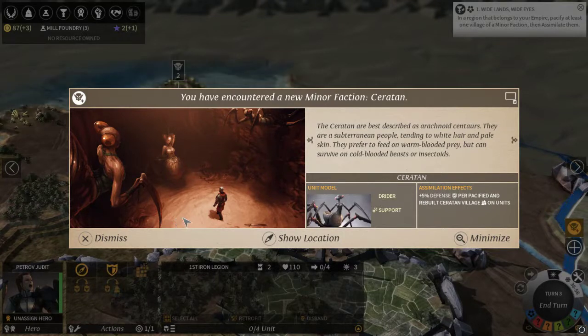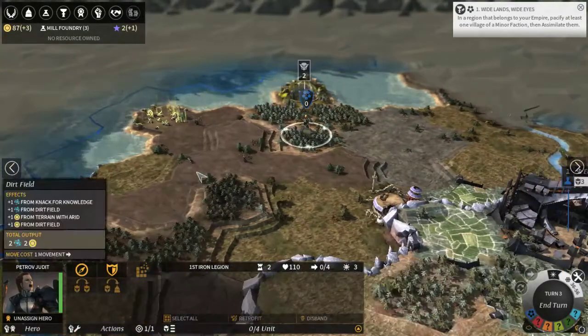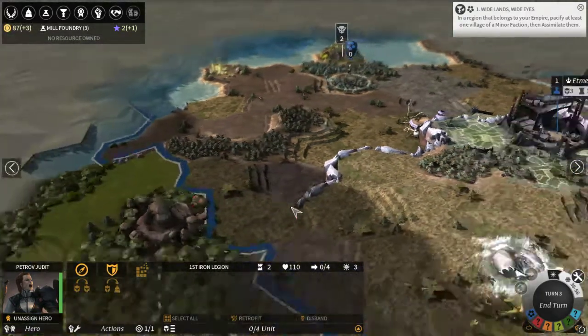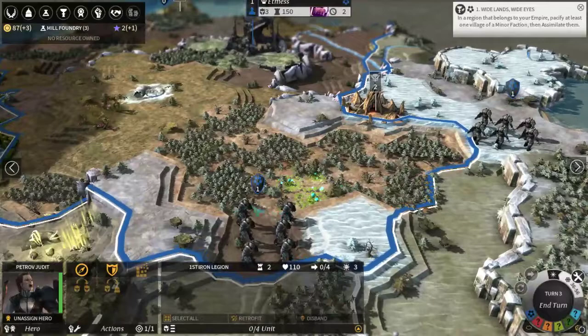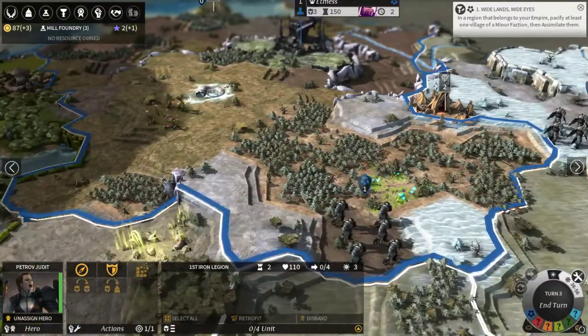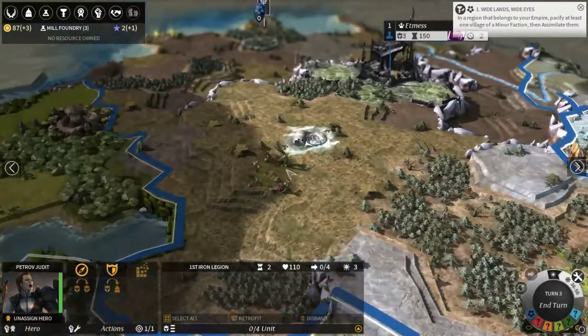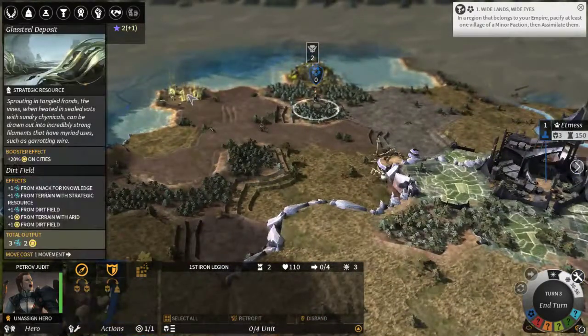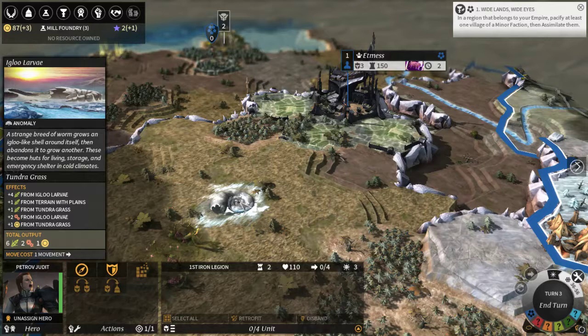And we found some new peoples, Driders. They're pretty good, if I recall, and they give you defense, which can be very helpful. Glass steel deposit here. So this is not a bad location that I've started with. We got some special land here. We got a wine resource. We got glass steel. Those are pretty helpful. Igloo larvae. Interesting.